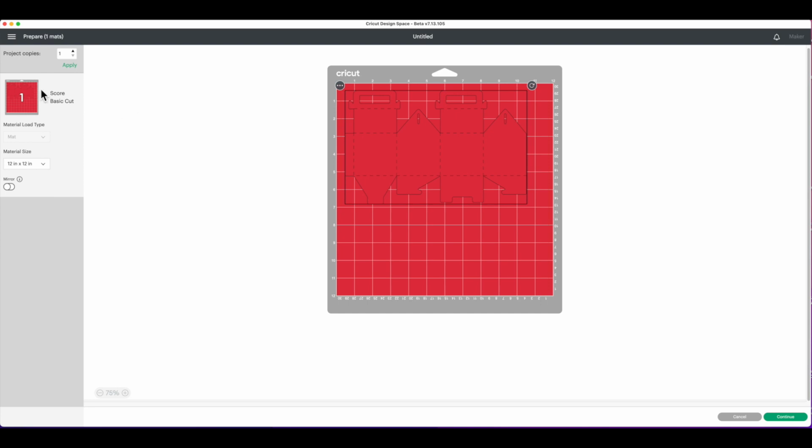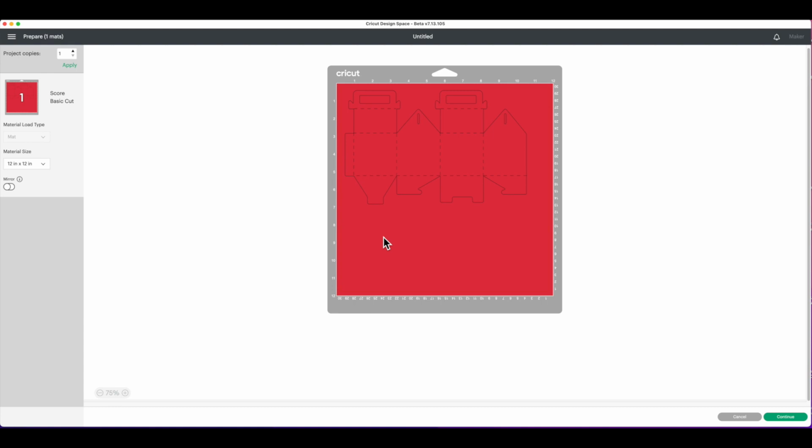All right, so on the left-hand side toolbar, you will see the order in which your Cricut is going to function. So first it's going to score, then basic cut. So score means it's going to either use the scoring pen or the scoring wheel and score where all these dashed lines are. That's where you're going to fold your box. Then when it's done that, it's going to cut the box out.